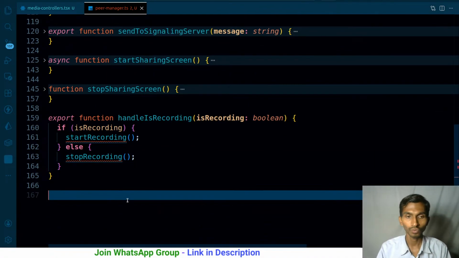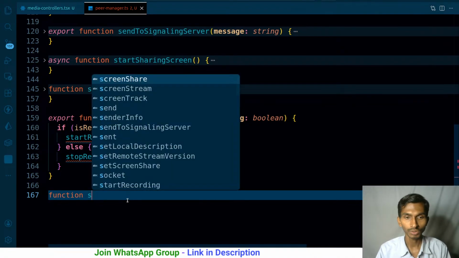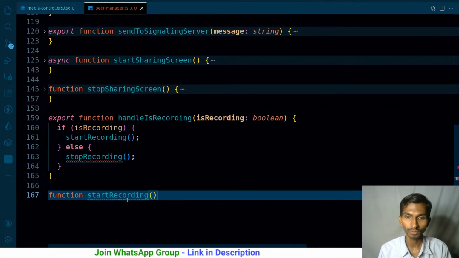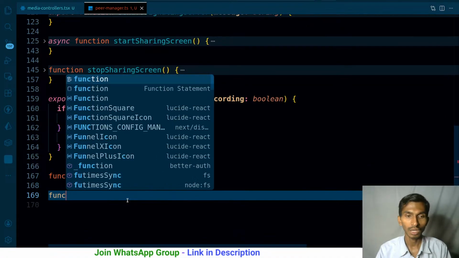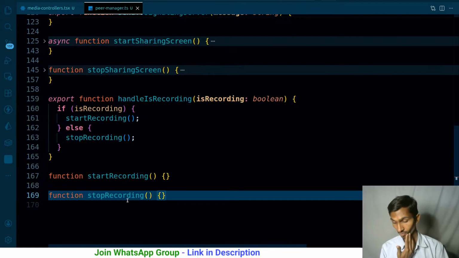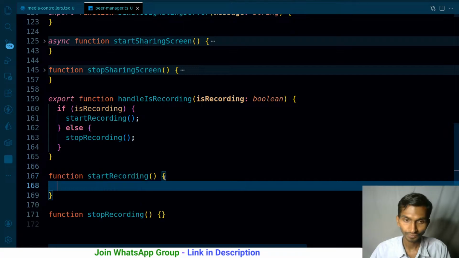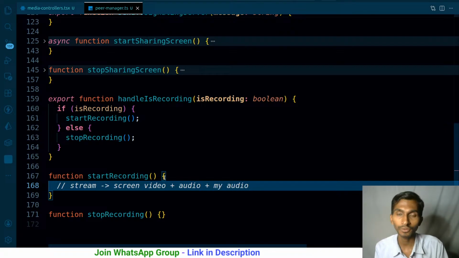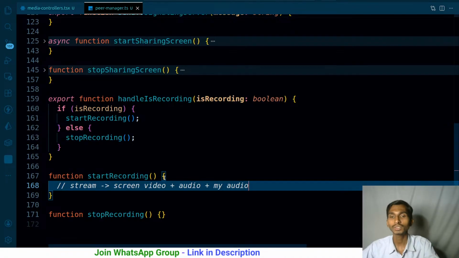Let's create two functions. First of all, one of them is gonna be function start recording. It will handle start recording. I will have one more function stop recording, and it will handle stop recording. The interesting stuff starts from here. How will I start recording? I need to have the track stream. First of all, when I'm recording the screen, I need the screen video plus audio if needed, plus my own audio. I don't want my video, but I definitely want my audio there, right? So these things need to be there.